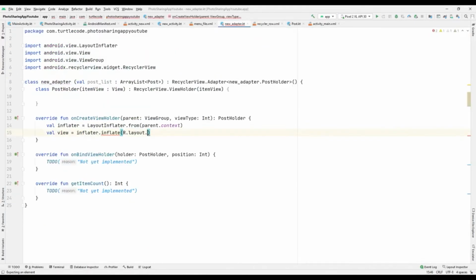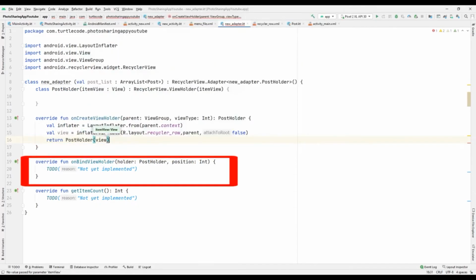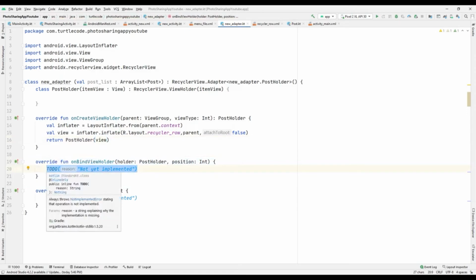Use the recycler source file we created in the adapter class. Return the view we synchronized with the recycler source file to the post holder class. In the onBindViewHolder function, we will show the user's email, as well as the photo and comment the user shared. Let's start with the email.